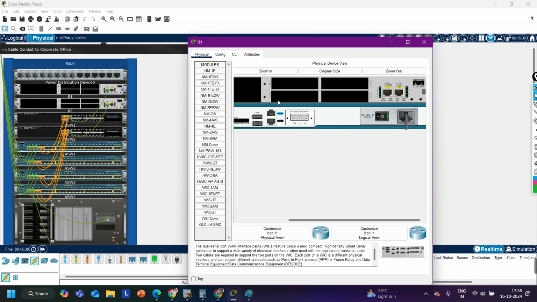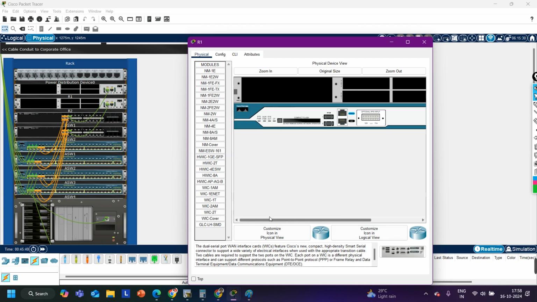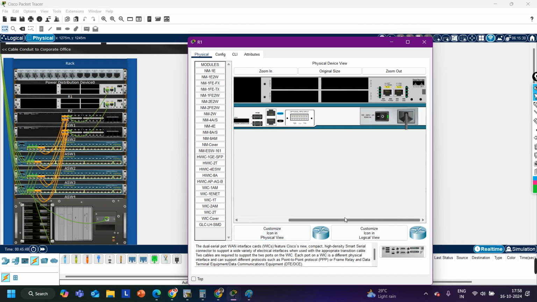So 1, 2, 3, 4 and 5 slots are empty on this router. We can insert a card to increase the number of ports. By default, see how many ports are there on this router. Only 2 ports. One is FastEthernet 0/0 and another one is FastEthernet 0/1. I have already used one port, and one port is still free. If you need more ports, you can insert a card here.